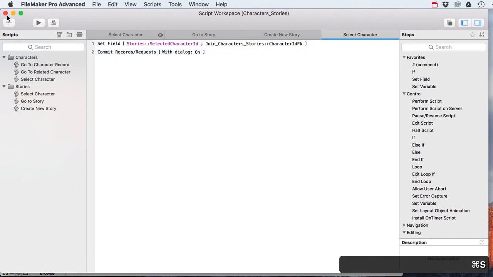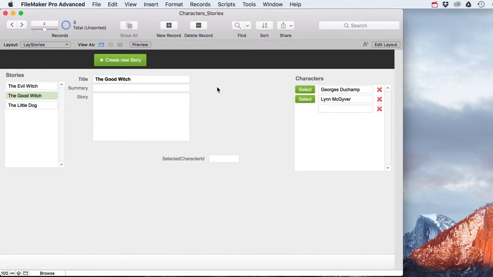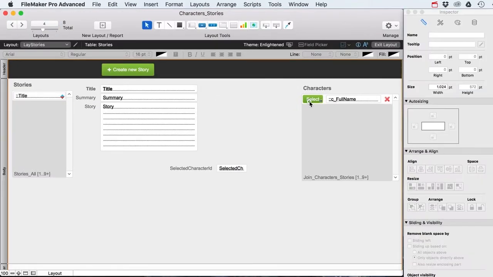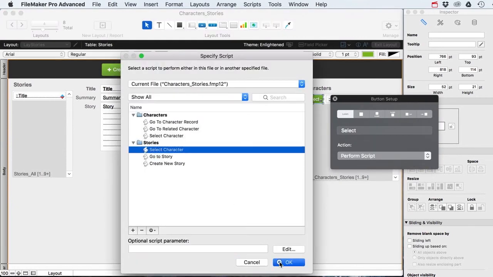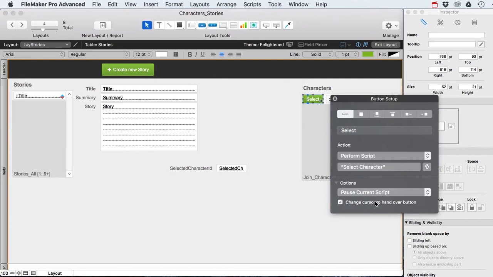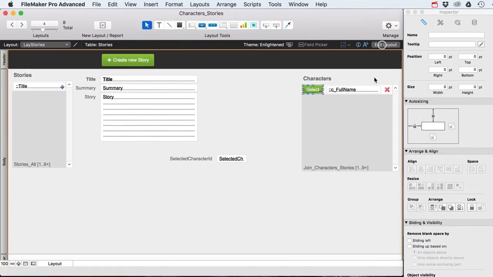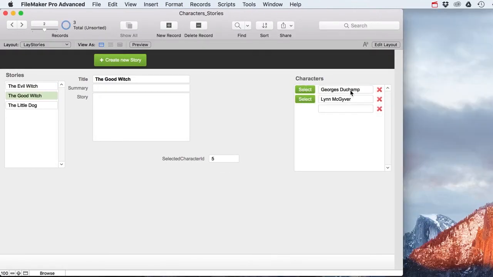So I'm going to hit Command S to save this script. I'm going to go back into layout mode to set up this button. I'm going to go to button setup and say perform script. And the script is going to be select character, and I'm going to change my cursor to a hand. So if I do that, George is apparently ID number 5 and Lynn is ID number 3. So I'm selecting those. That's kind of good.